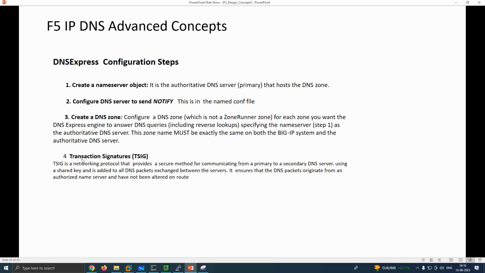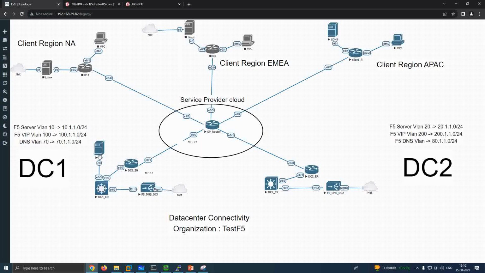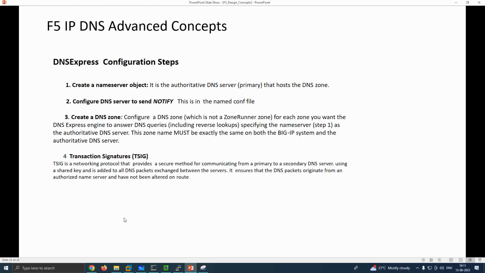We are just trying to ignore the transaction signatures for now, learners, because my BIND DNS authoritative name server is not capable of handling the transaction signatures. If I enable the transaction signature here, the zone transfer may fail. So for that reason, I'm disabling this for now, but this is one of the steps. If your BIND DNS server is capable of handling the transaction signatures, you can enable that.